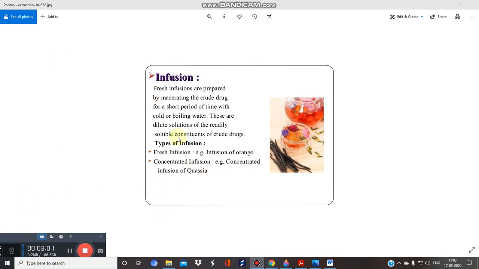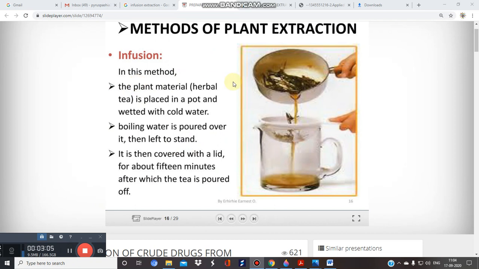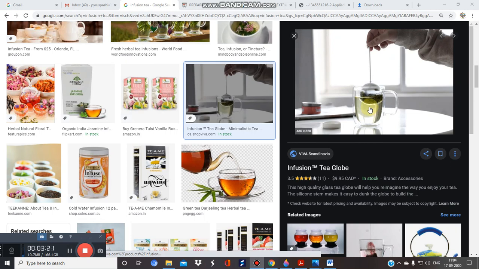So the next type of infusion, fresh infusion and concentrated infusions, are there. See, again, very simple, infusion. This is the infusion method. The plant material is placed in a pot and wetted with cold water. With cold water, we can say cold infusion. If you use hot water, we will call it hot infusion. We will also call it a tea infusion.